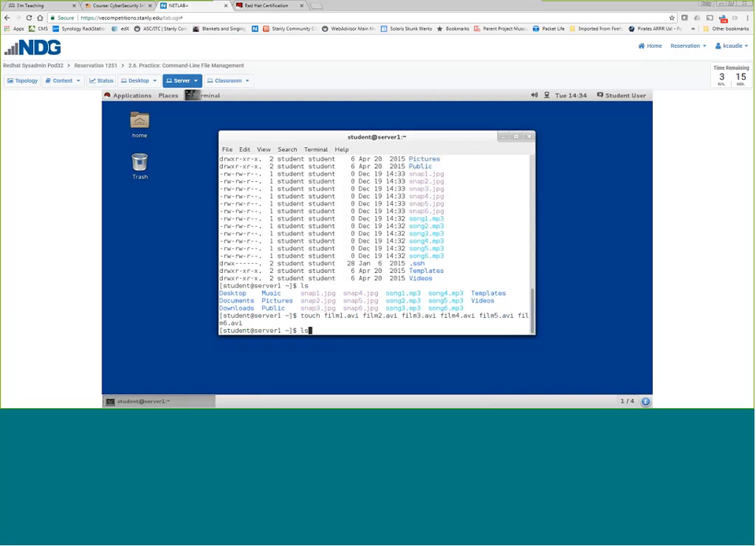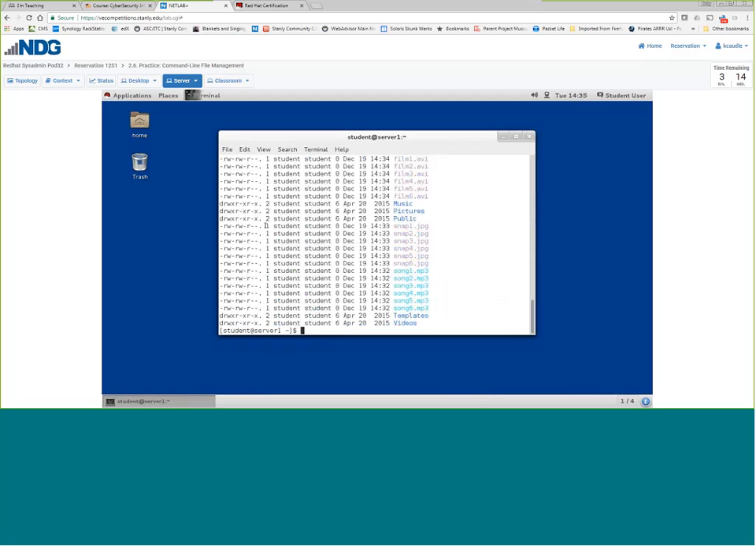Now, if you do ls -l, just L, you'll see that it shows you all the files that you've created. So we created, in total, 18 files using the touch command.